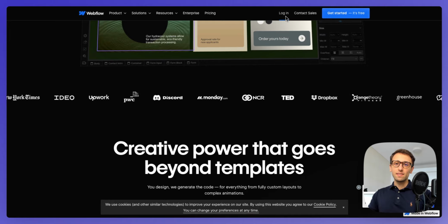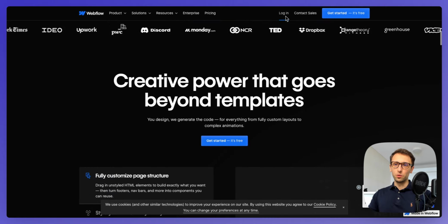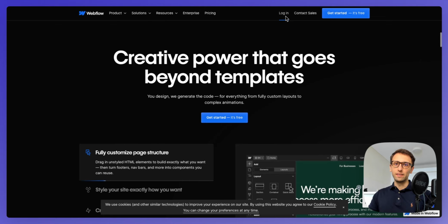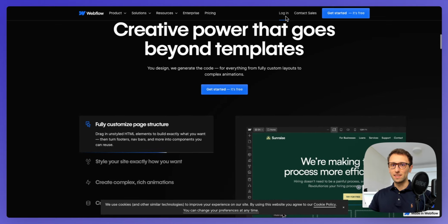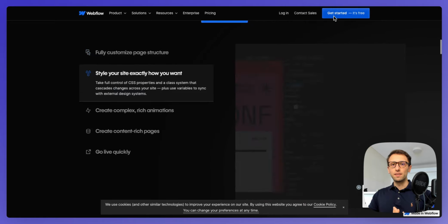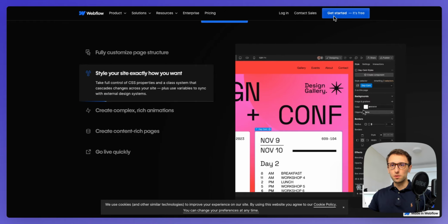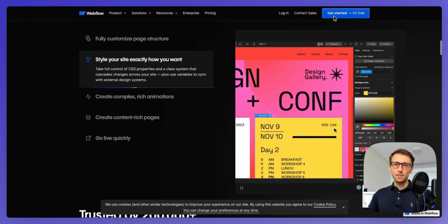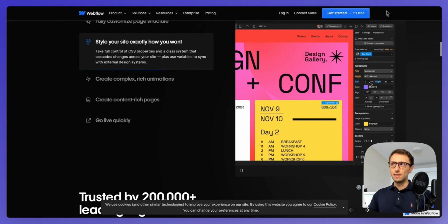Now, it is called a no-code tool, but granted, you need to understand at least the basics of HTML and CSS in order to really maximize the impact and to create more custom solutions. Otherwise, you are going to be limited in some sorts.